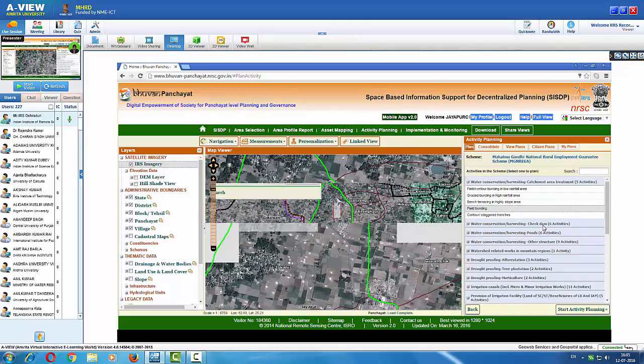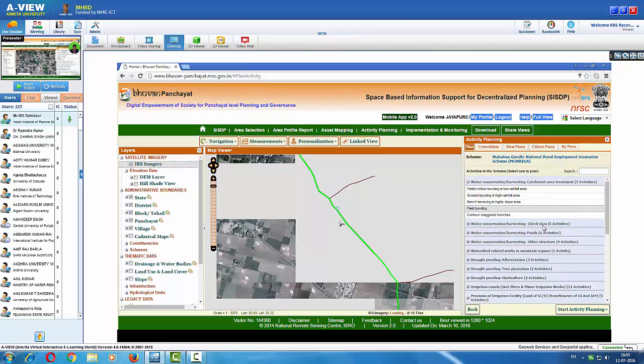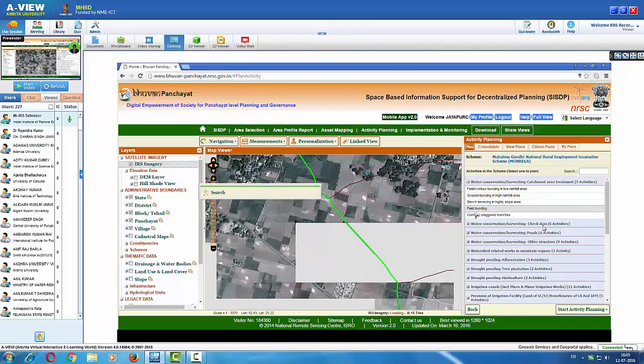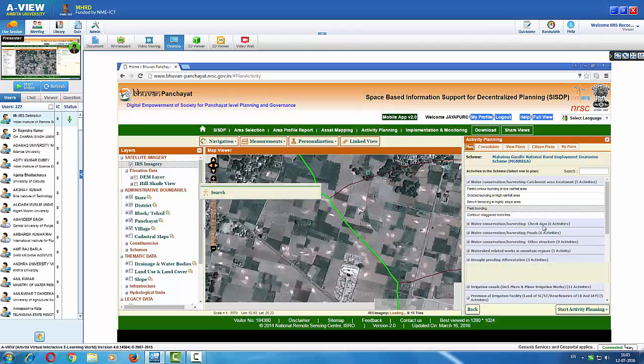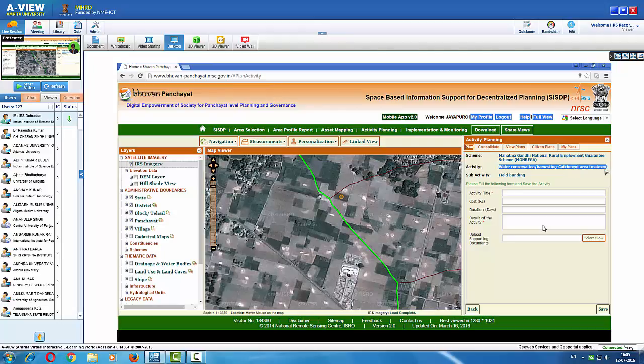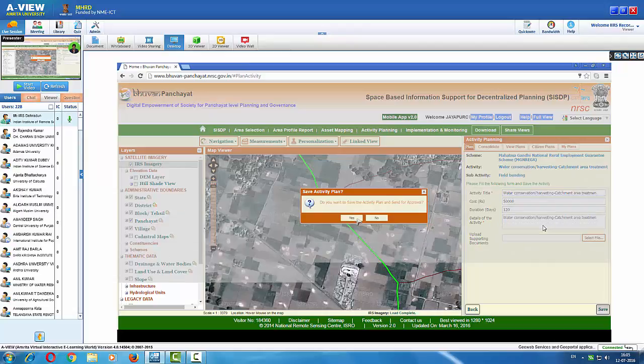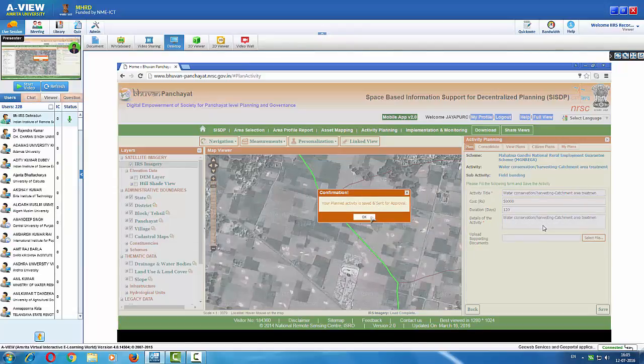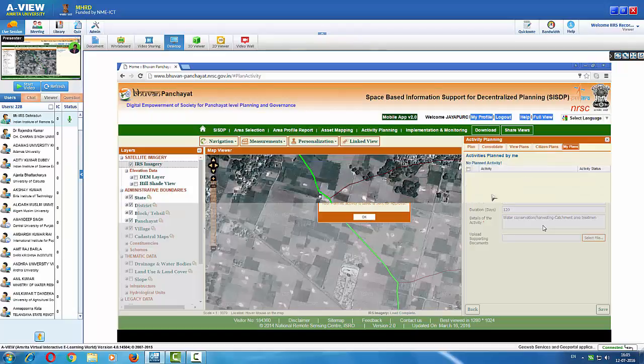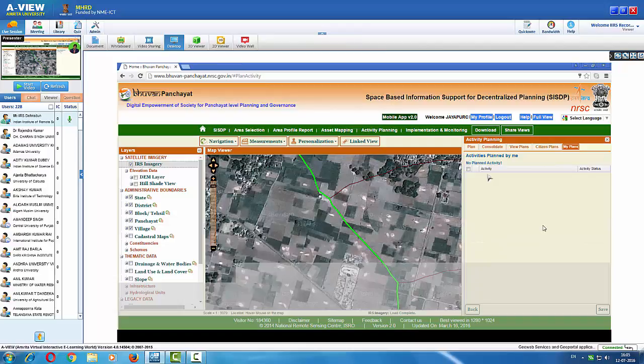So suppose we are interested to do this field bunding activity at this particular location, we can fill this particular form: activity title, the cost, the duration to do this particular activity, and any details, and if there are any documents available, that can also be uploaded, and this particular proposal can be saved. Do you want to save the activity? Yes, and send it for approval? Yes. So this particular proposal which has been proposed right now is uploaded in this portal.